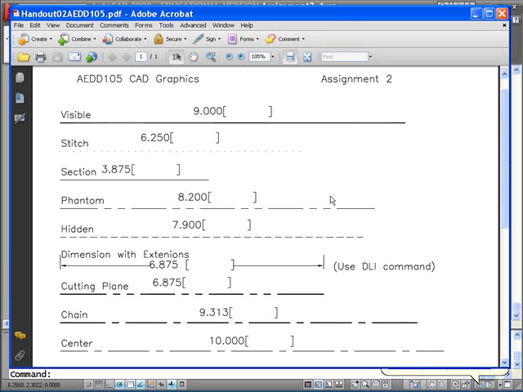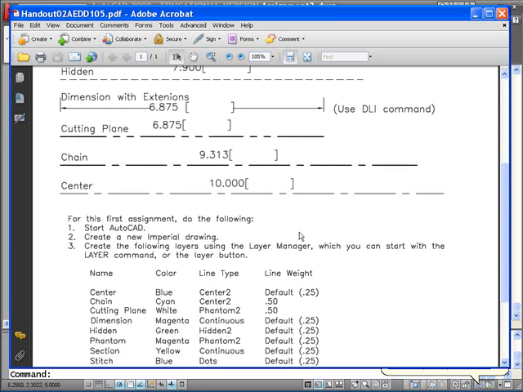We'll use 0.25 for thin lines, which is the default in AutoCAD, and 0.5 for thick lines. In each case, you'll draw the line a specified number of inches, and then I'd like you to calculate a metric value by multiplying the value in inches times 25.4.